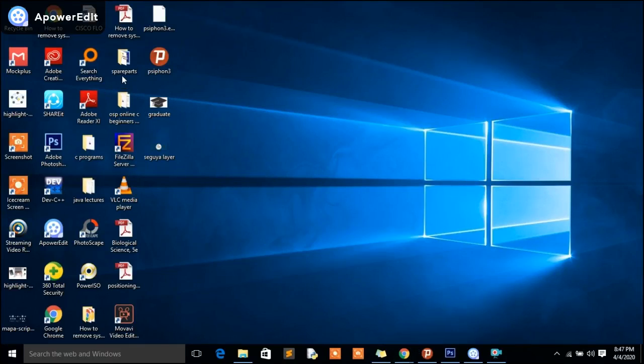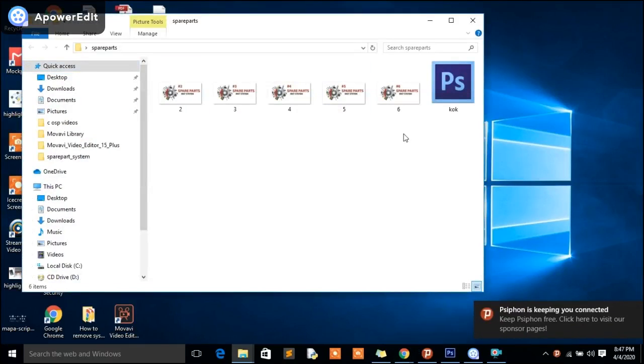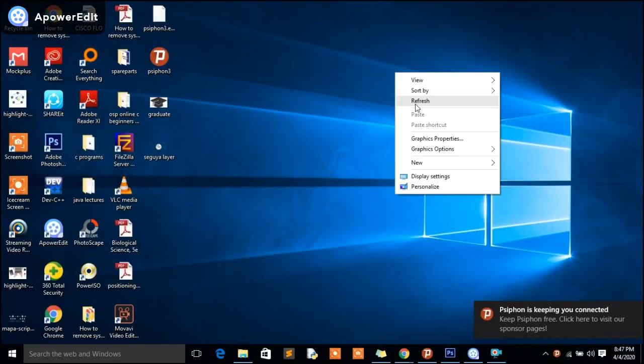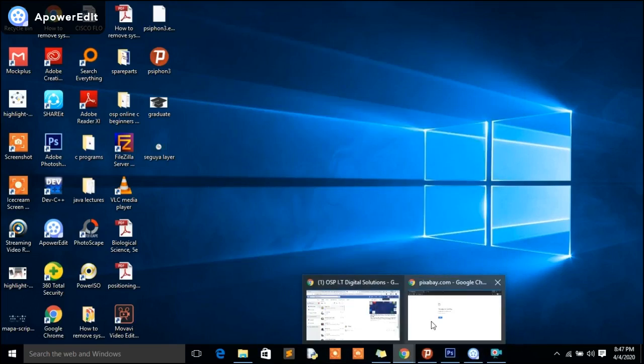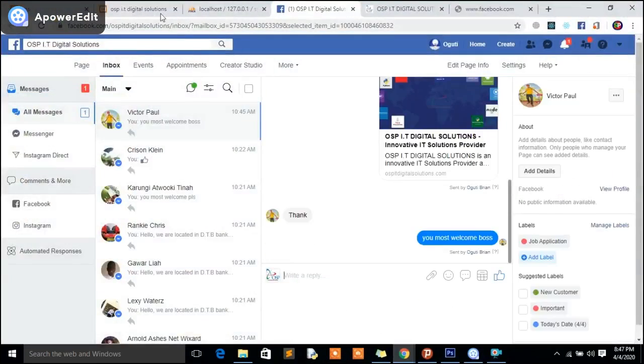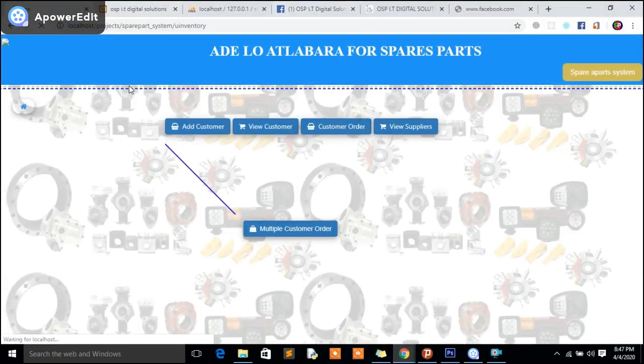Spare part management system. This is a demo. I'm just taking you straight to the system to see what it does and how it behaves. Is it okay? Without wasting time, I'm going to take you here. This is it. The system is more integrated now compared to the previous session.